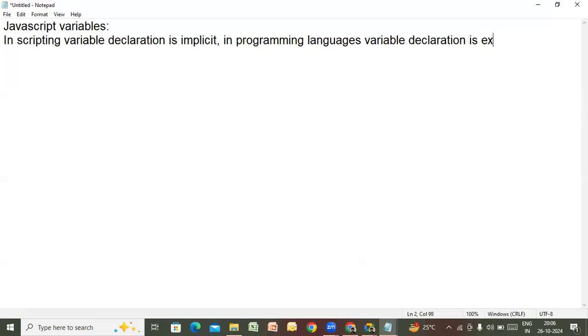Declaration is explicit. Okay, right. Implicit means dynamic. Python is dynamic, isn't it? Implicit means dynamic. What is dynamic? We'll do that. It means at runtime, it tries to understand.